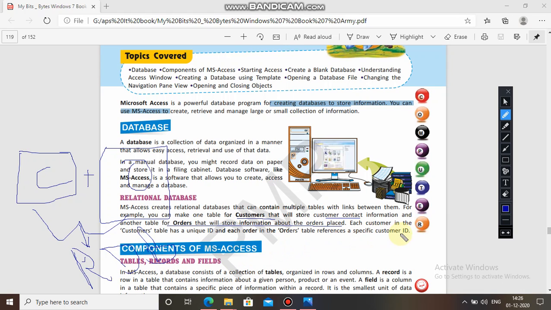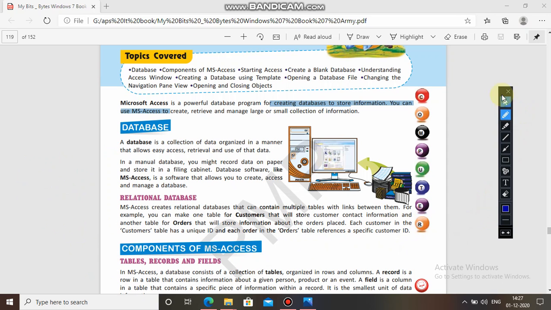Each customer in the customers table has a unique ID. This is the most important part: every customer has a unique ID, like if you are studying in a school, every student has a unique ID. Each order in the orders table references a specific customer ID. I hope you have got this point.